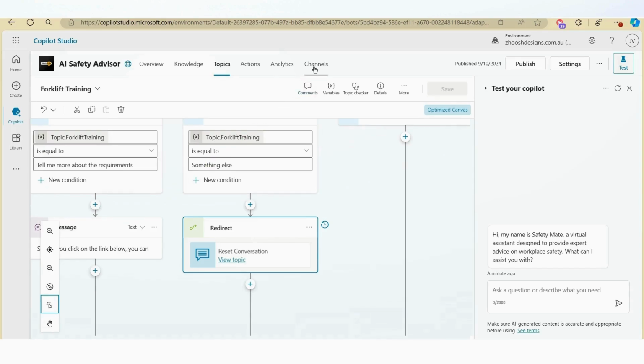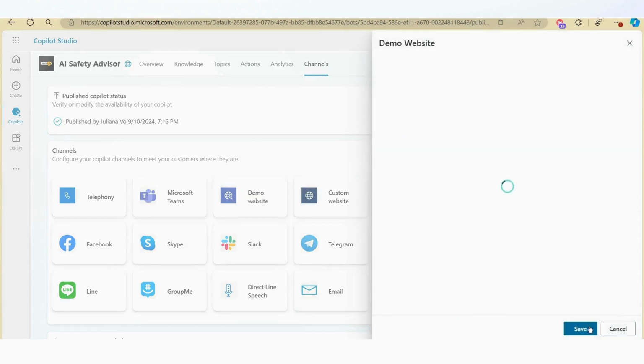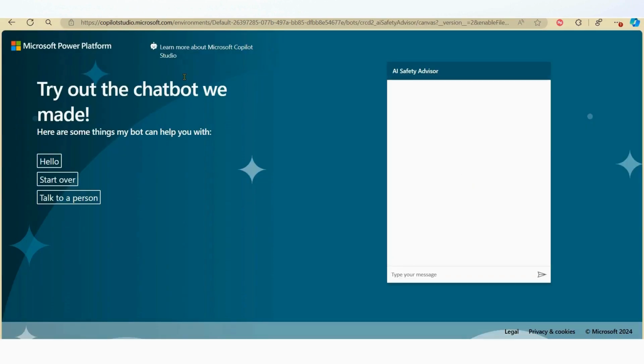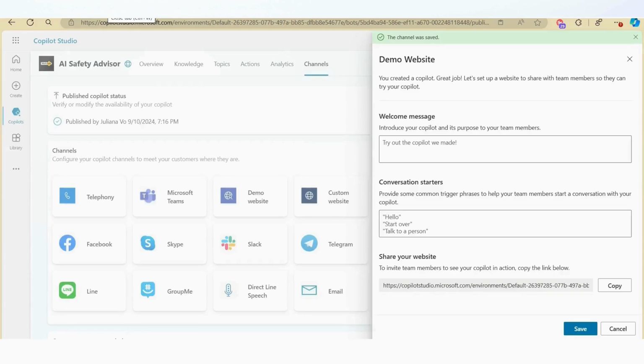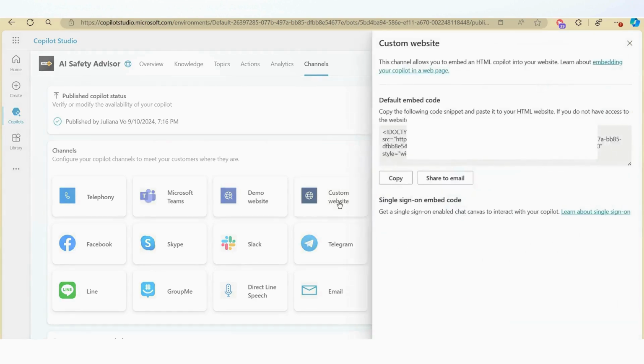So let's now click on Channels. And if we click on Demo Website, copy the link, you now have a demo website to test out your AI agent with the team. To add this to a website, we'll just need to go back into Channels, click on Custom Website, and here you can grab the embed code and add this to your website.